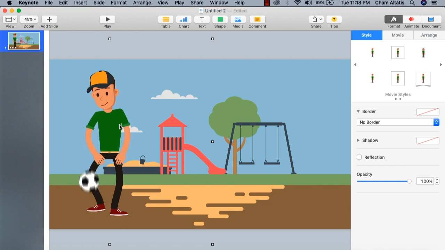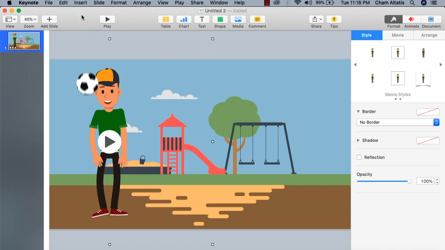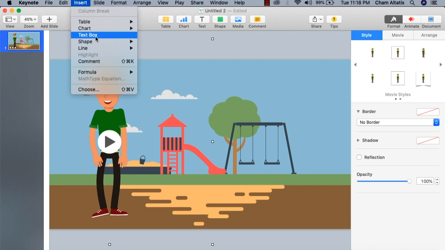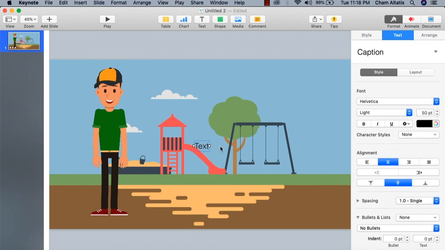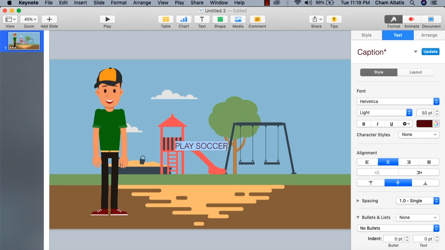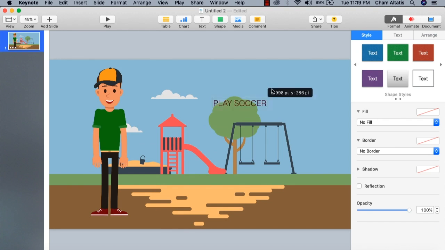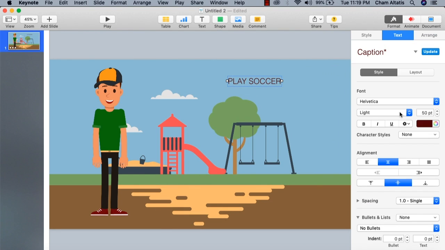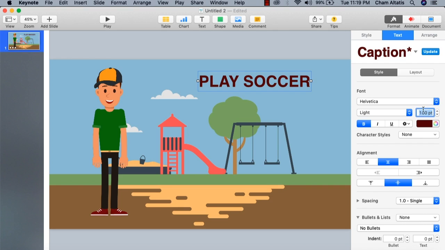Click here to preview the animation, and if I want I can also add a text, and I can do that here by going to insert, click text box, and I don't know, let's just say play soccer or something. And for the text, you already know what to do here. I can just choose any color that I want, just any dark color here, and position it maybe somewhere here, and make it bold or something. Probably make it bigger, like 100 point.